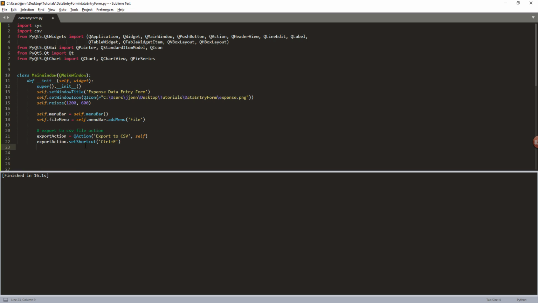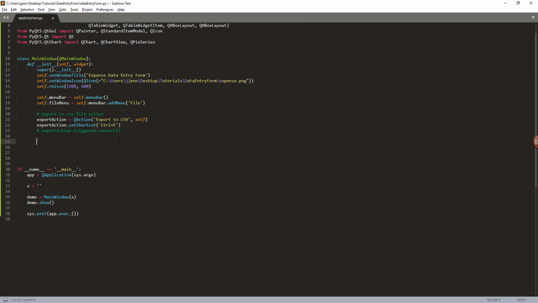And we need to attach a method to the export action. So we haven't created a method yet, but right now I'm going to create this line right here as the placeholder. So we're going to connect the export action to the trigger signal. So I'll do triggered.connect. And here I don't have the method created yet, so I'm going to just comment the line real quick. I'll come back. So here I'm going to type to do, so that means I'll come back. And it's going to be the exit action.